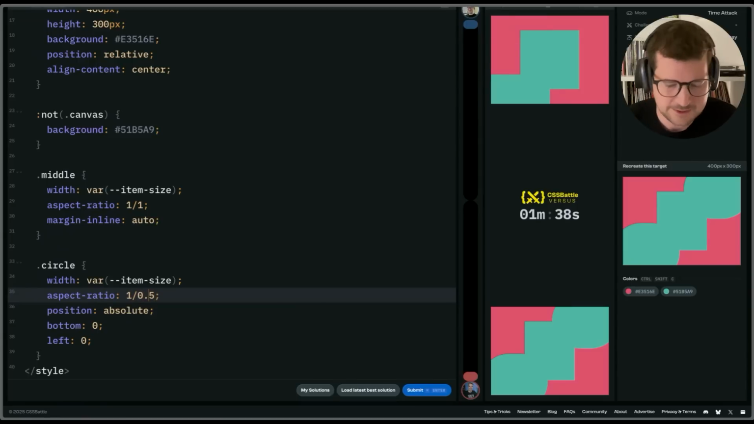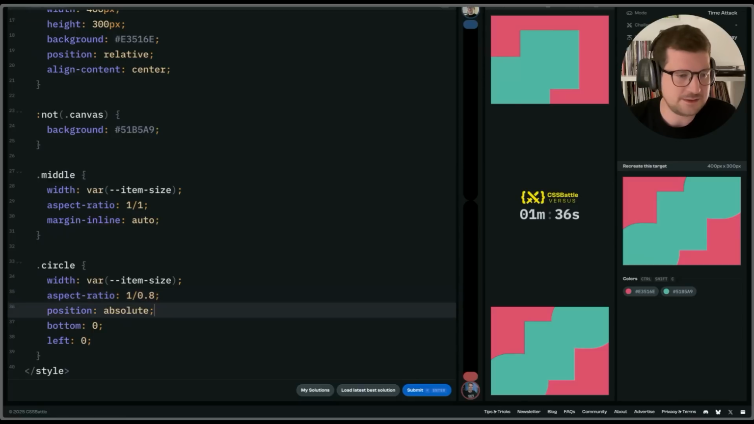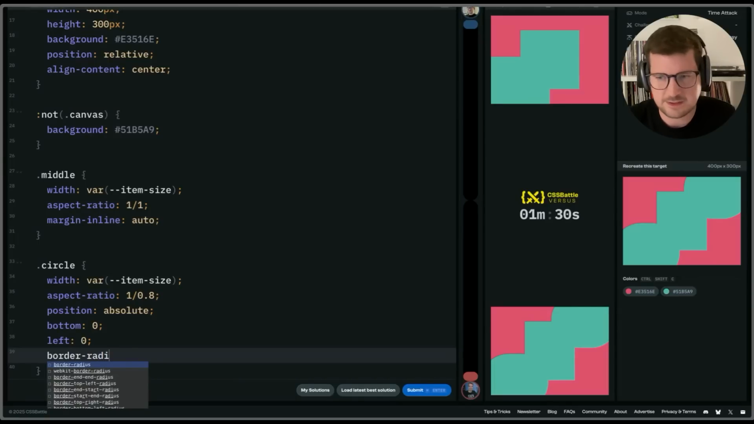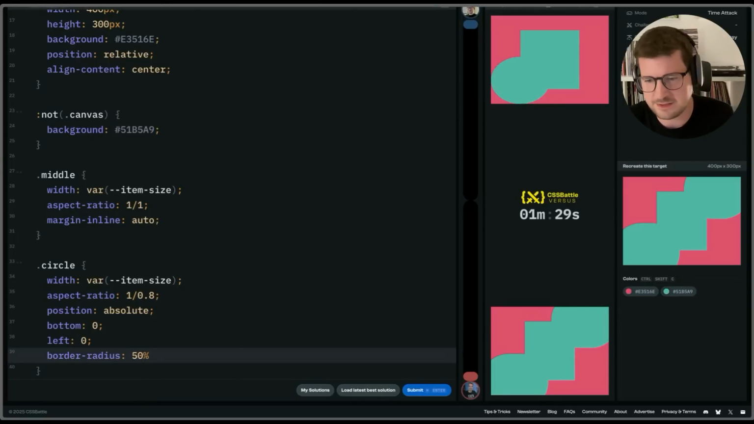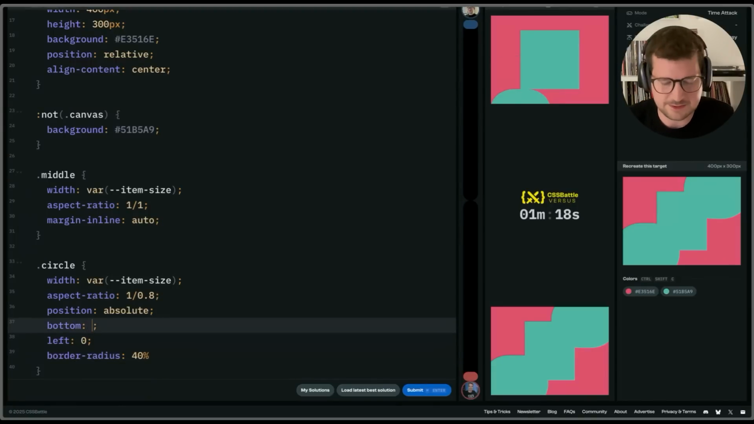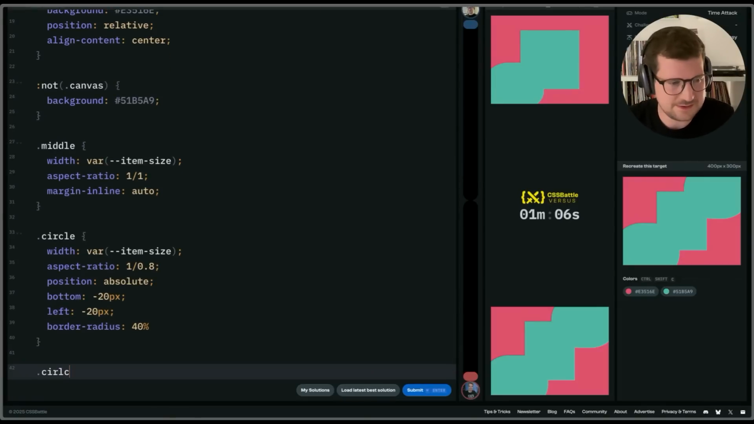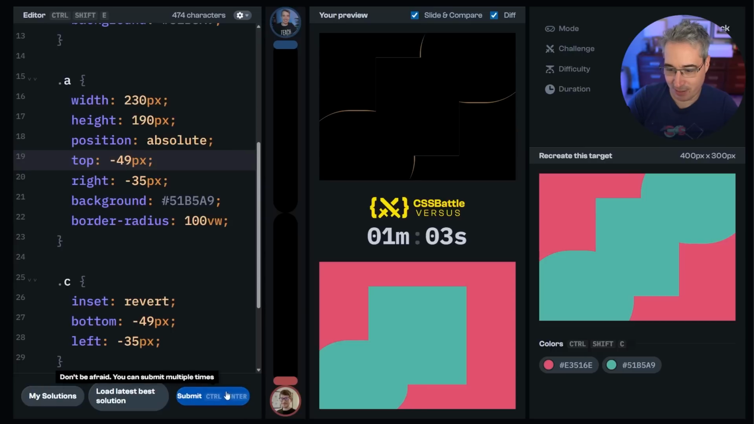Something like it. And then that's probably not right, but I know I can do border radius 50% at this point. So probably needs to be less than that. And it needs to be offset as well, so I'm just going to do minus 20. Minus 20. Oh, it's close. And then let's just see what I can get to. But we're getting closer. Okay, I'm going to hit submit anyway.